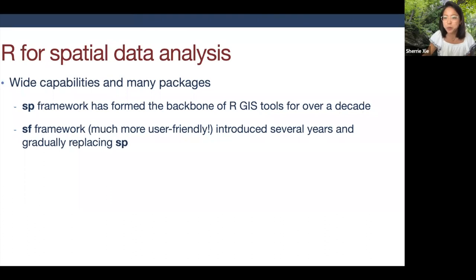So why should you use R for spatial data analysis? As attendees of this workshop, I don't think I have to convince you that R has many strengths. And same goes for spatial data analysis. I just wanna start with a historical note. There are two different frameworks for handling spatial data and spatial data analysis. Historically, it's been through the SP framework, which has formed the backbone of our GIS tools for well over a decade now. There's so much we can do in the SP framework. Unfortunately, it's very clunky and not very intuitive. Several years ago, the SF framework was introduced, which is really great. It's much more user-friendly. It's compatible with the whole tidyverse, which is great.